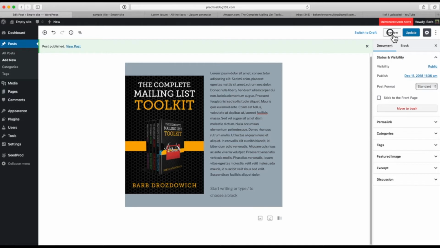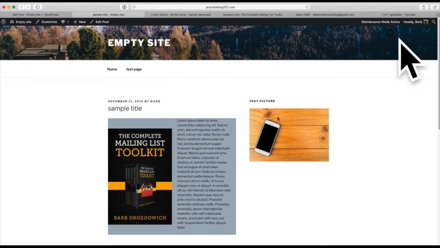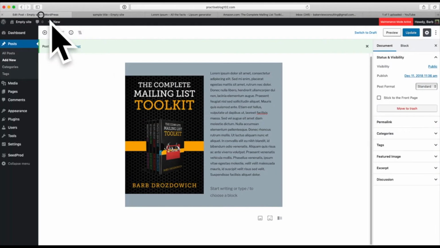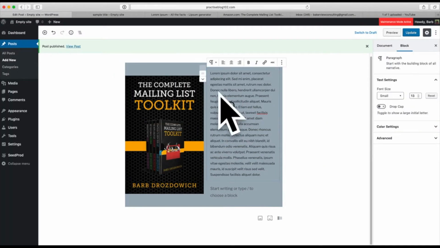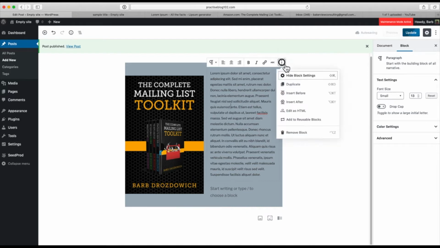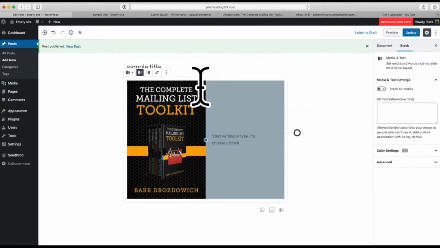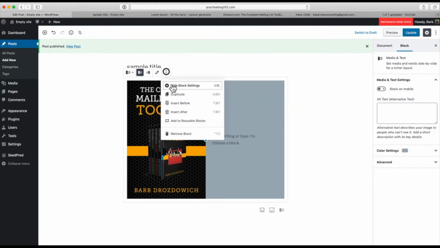If we click on preview, we can look at what it'll look like live. And you can see we have a block of color that's gray, a picture on the left-hand side, and font on the right-hand side. Really looks quite neat and quite easy to do. So we're going to go back here, and I'm just going to get rid of this. And get rid of this.